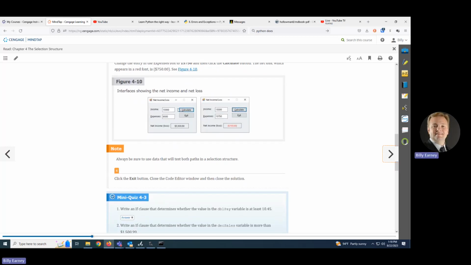And you can see that here in this example here. So we have 15,000 for the income. The expenses are 9,500. So we have got a net income of $5,500. Over here, we've got an income of $15,000, but we've got expenses of $15,700. You see here, we've got a net loss of $750.